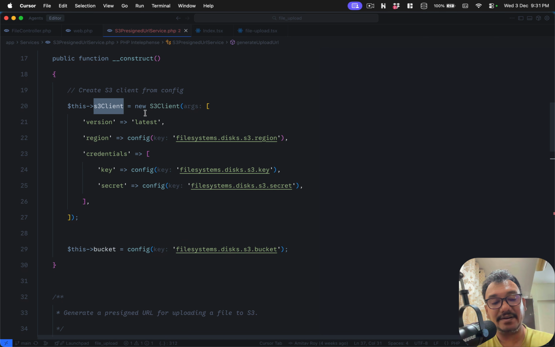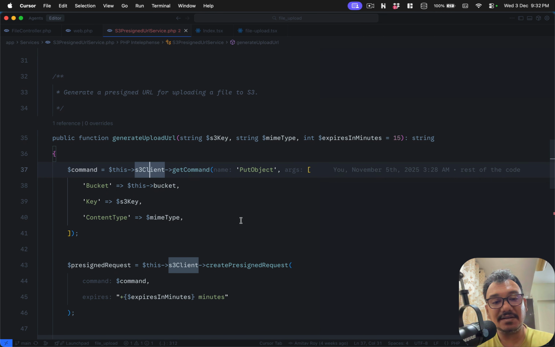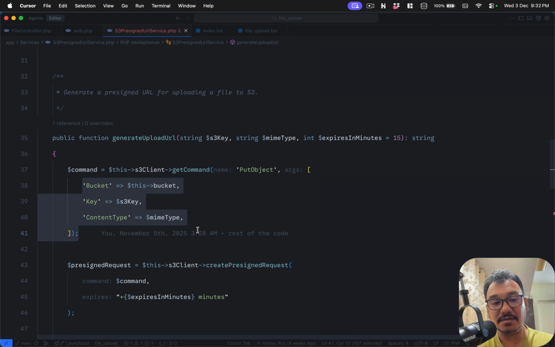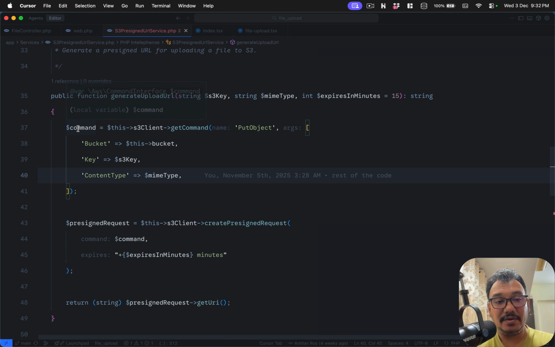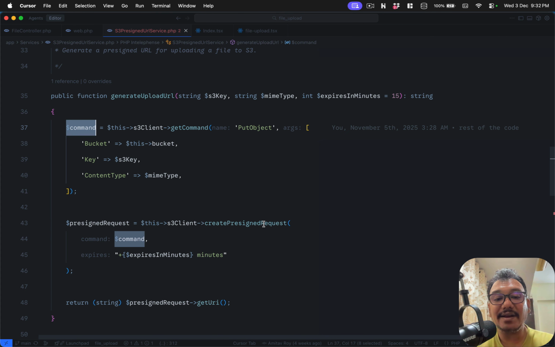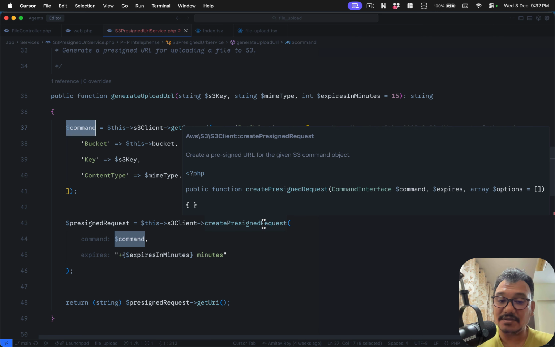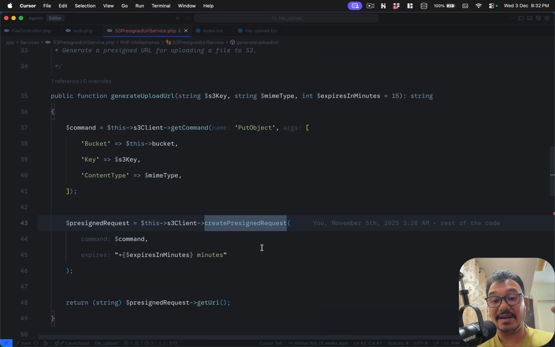So it creates a client object. So I'm using that client object. I'm doing a get command, and that get command is for put object, and these are the arguments. I'm saying this is the bucket, this is the key, this is the content type. Now, with this, I pass this command to the create presigned URL request. Okay, presigned request. So what it will do is give me a signed URL.